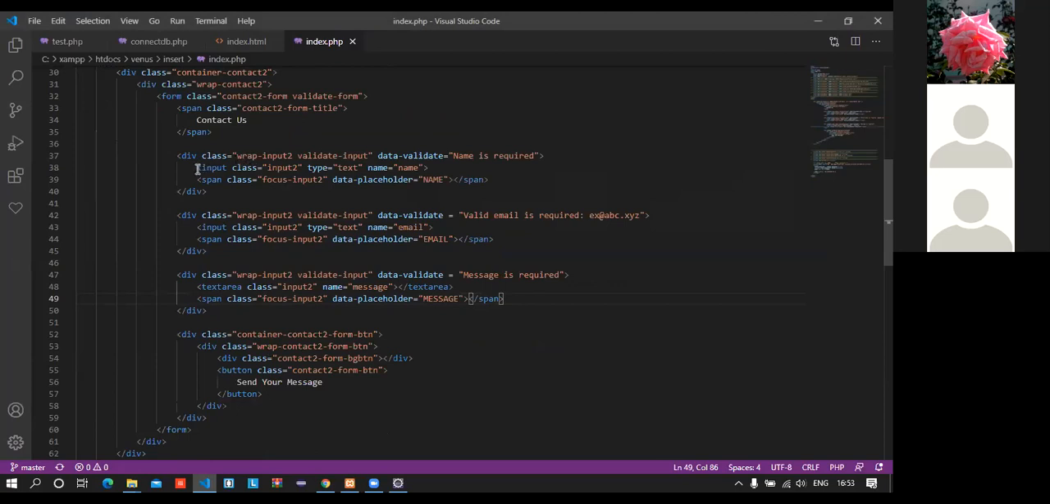So we have this input, right? This input tag, that's where the name and all those things come in. The one attribute that is important for us is the name attribute. Using the name attribute, we can access the value of that particular field. The first field is the name field, so it is named as name.